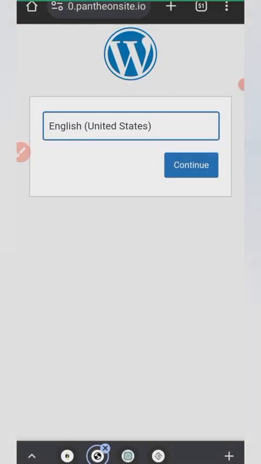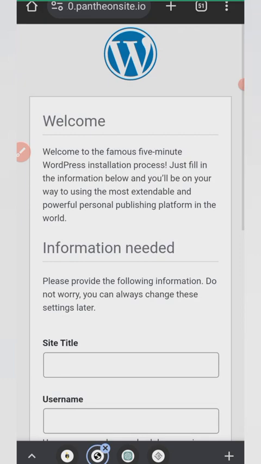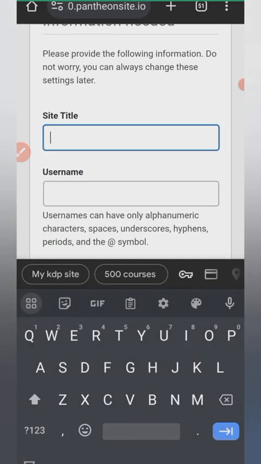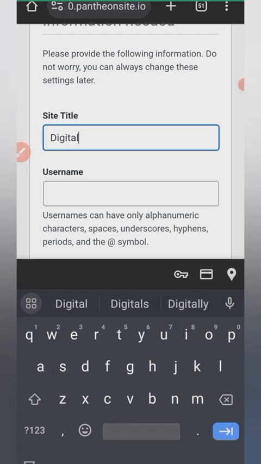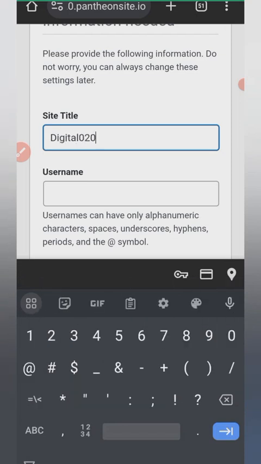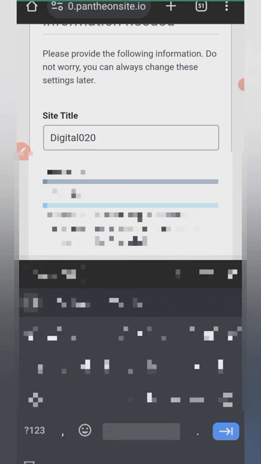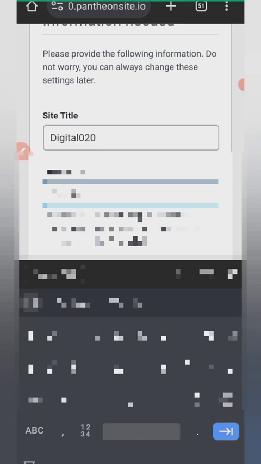So, of course, now we are installing our WordPress, which is the website builder we'll be making use of. So click continue, then you type the site title, which is what we used, digital or 020, I think. Now your username, okay, I will use Techie. Your username is what you'll be using to log in. So make sure you remember your username.